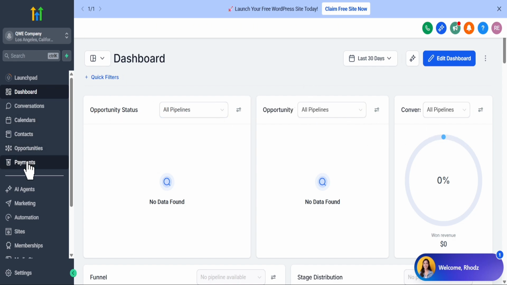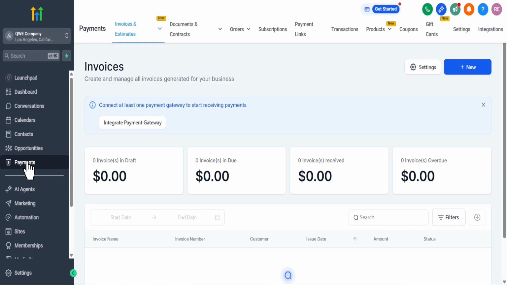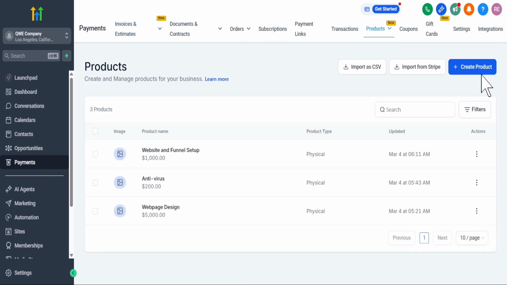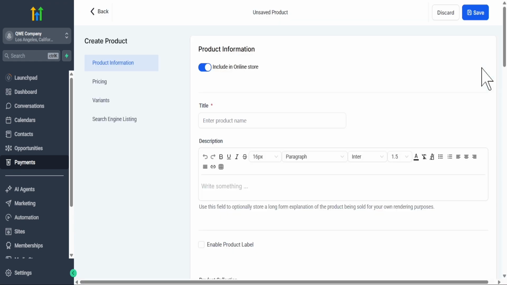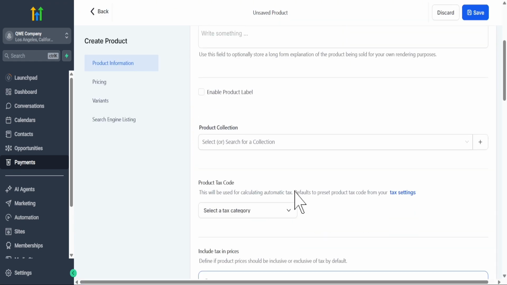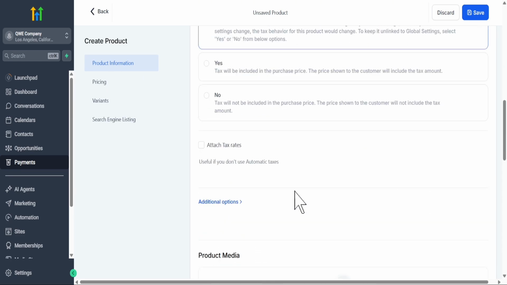We'll first create the product that will become the bump offer, because an order bump must reference an existing product in your account. Click Create Product and give your product a clear, benefit-focused title your buyers will instantly understand at checkout. Select one time as the pricing type, since bump offers are typically quick add-ons.